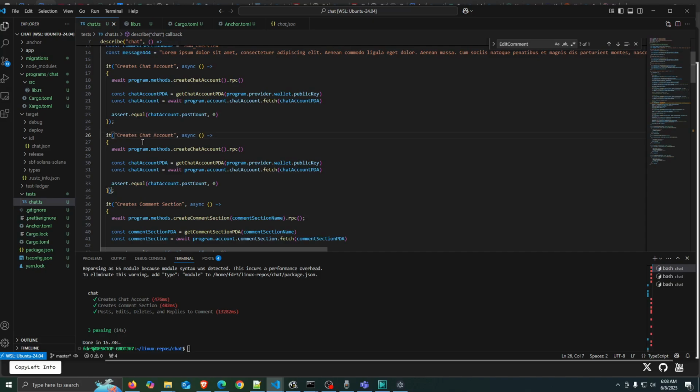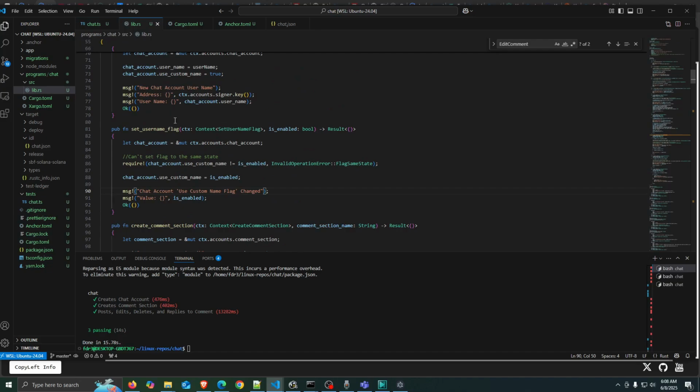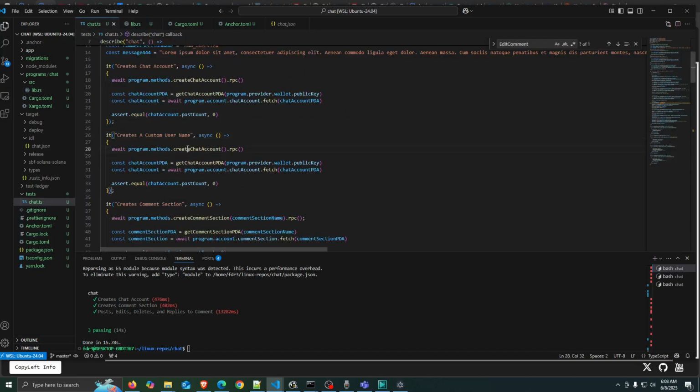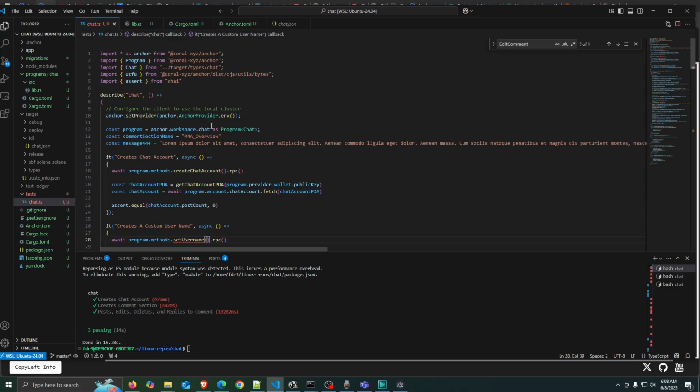Sets. Creates custom username. Sure. We already have that. We have a new function. Now we want to set the username like this in our test. Set username, and it needs that.